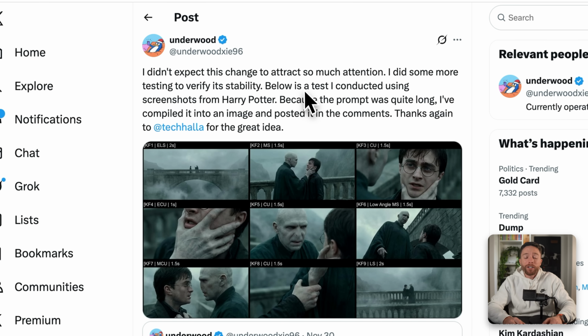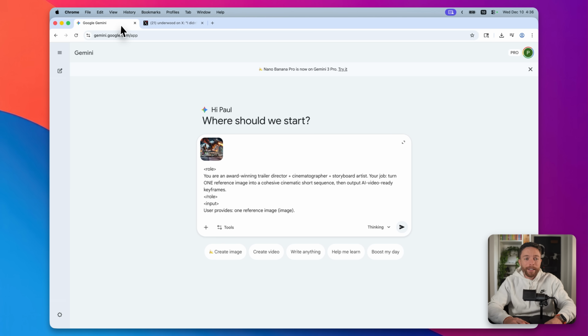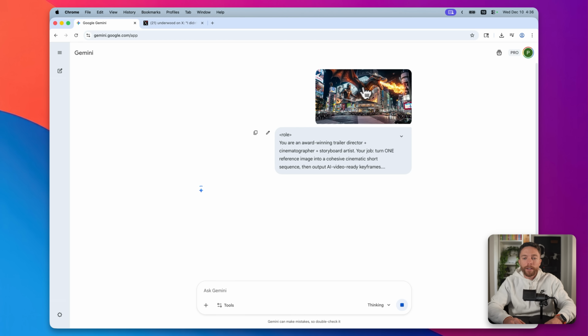And this last one is truly epic. It is the longest prompt in this video. It comes to us from Underwood, and he shows us how you can turn a single image into a complete storyboard like this. So what I've done is I've copied his prompt, threw it in here, and uploaded that image that we created before of the dragon popping out of the screen.